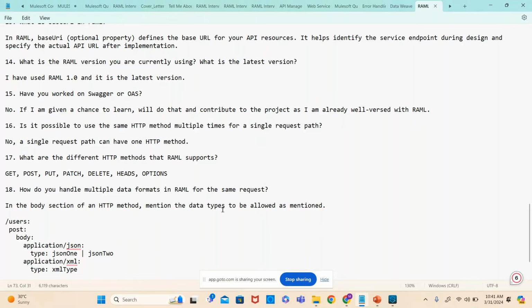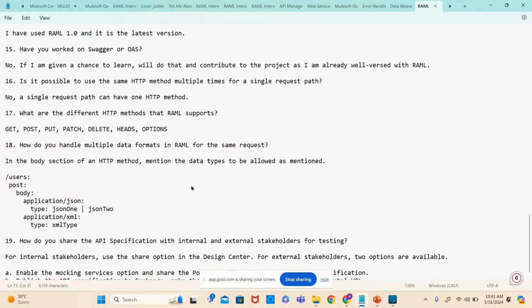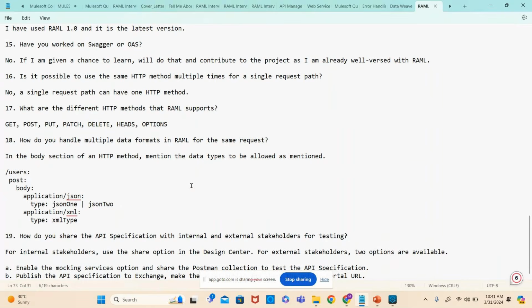Okay, fine. Now, what are the different HTTP... sorry, I missed 16th. Is it possible to use the same HTTP method multiple times for a single request path? It is not possible. But a resource can have multiple methods, but not in a duplicate manner. Okay, unique methods. A resource can have unique methods, exactly.